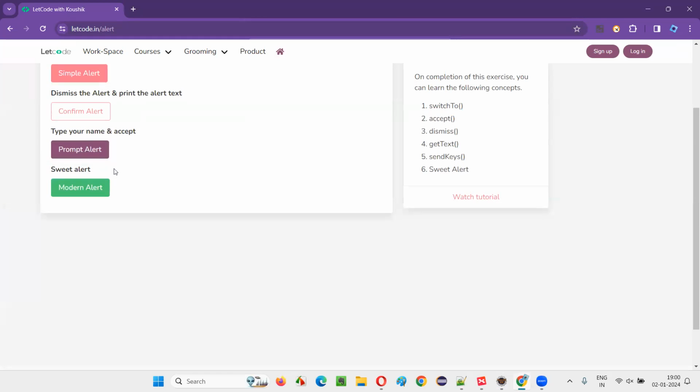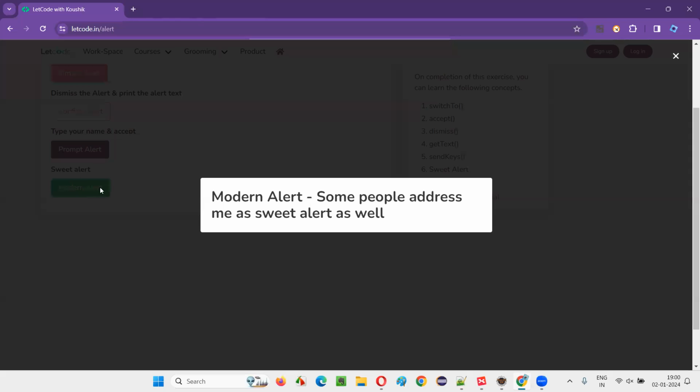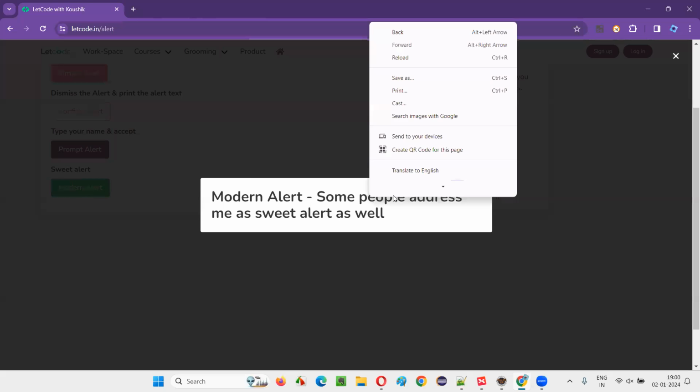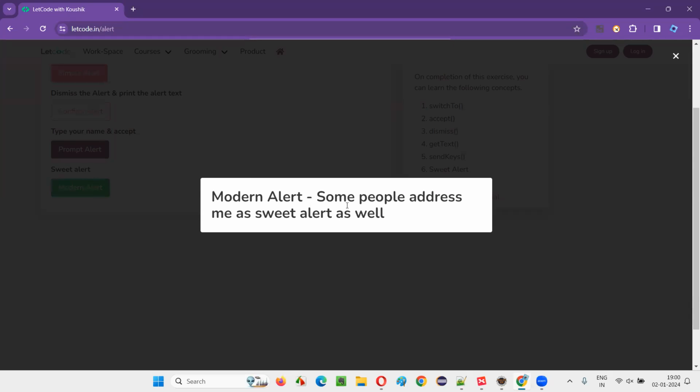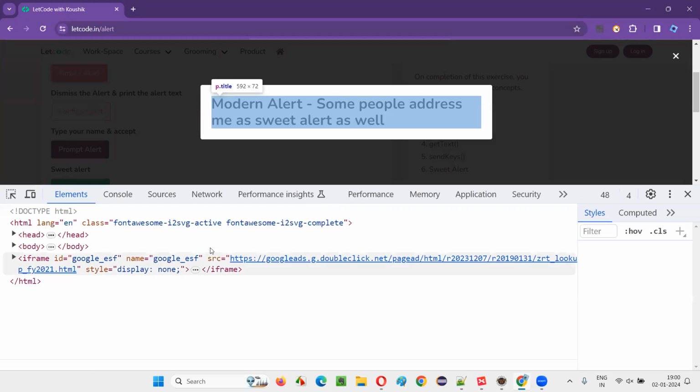So the way of dealing with this kind of sweet alert or light box is completely different, guys. We don't have to switch to that. Rather, we can inspect it, and do normal web page automation. It will be on the same page. When I click on this, this light box or sweet alert is also part of the same web page. If you right click and inspect, the HTML code of this light box or sweet alert is part of the same page.